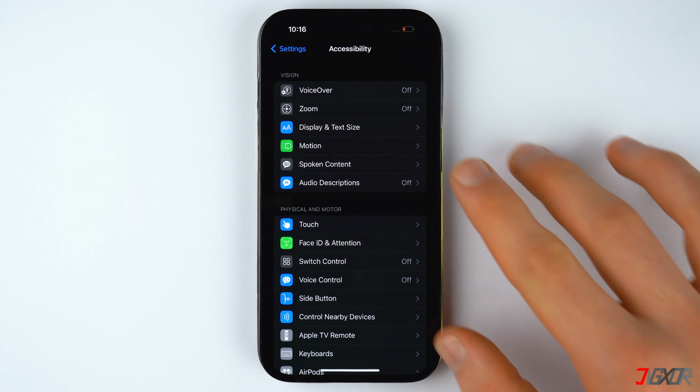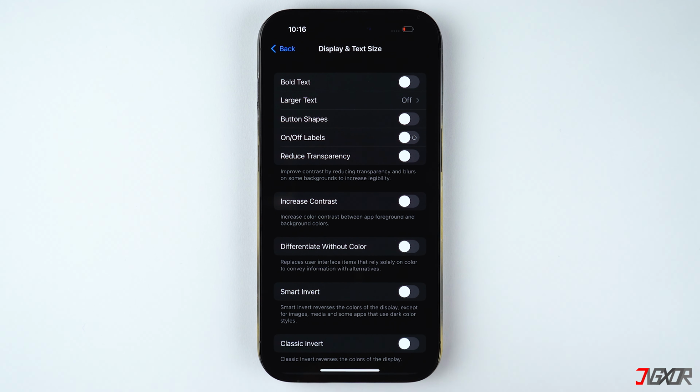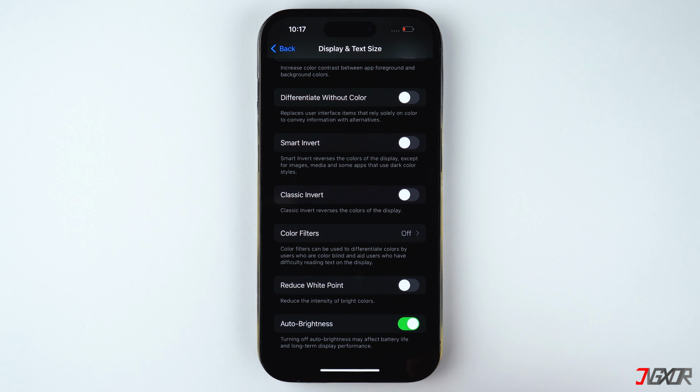Choose Display and Text Size from the menu, scroll down to the bottom, and disable Auto Brightness. If you enable this, your iPhone will automatically dim or brighten the display based on your environment, which may make it difficult to manually control the brightness of your screen.